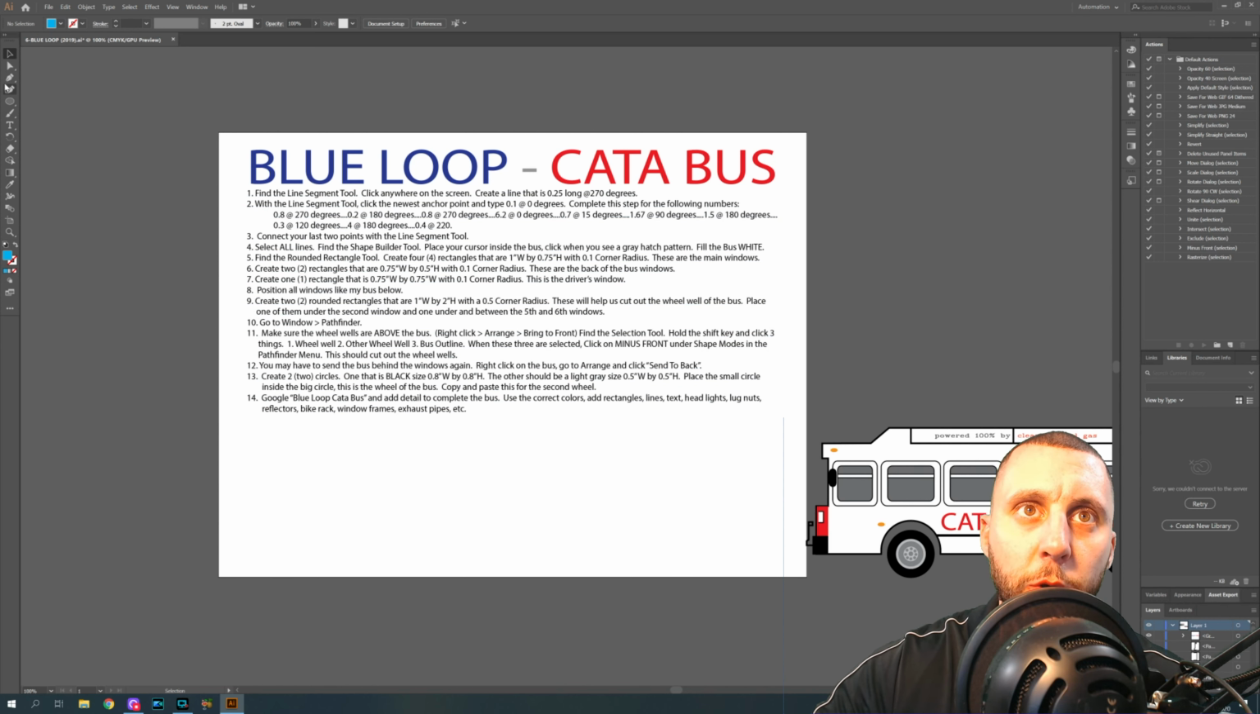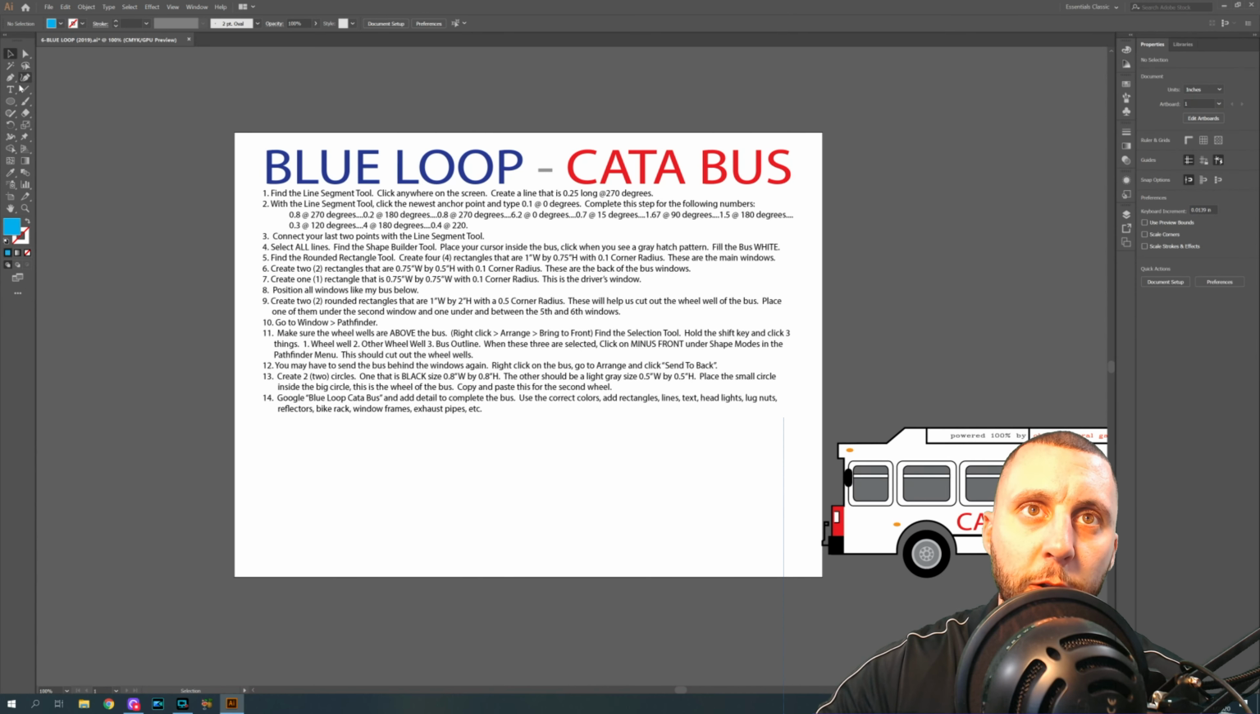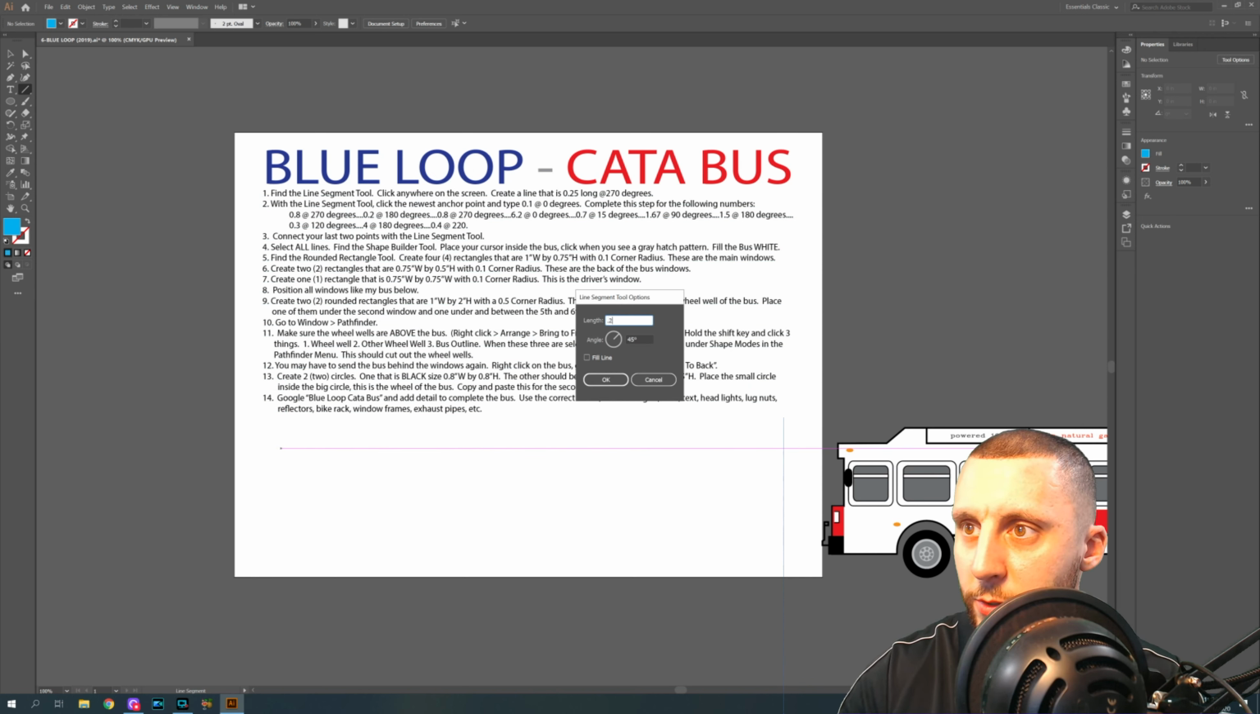What you're going to do is start with the line tool. I'm going to go back to Essentials Classic because I feel like you see the most tools when you have that available. You're going to go to Line Segment, and you're going to draw basically all of these different lines here. The first one is create a line 0.25 at 270. So 0.25 at 270, and hit OK.